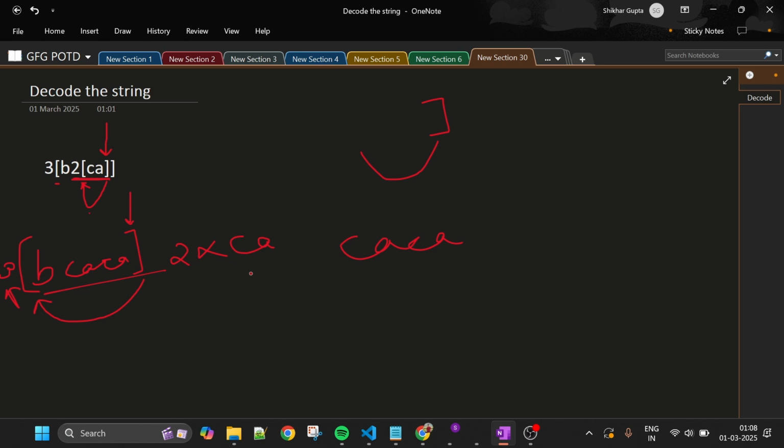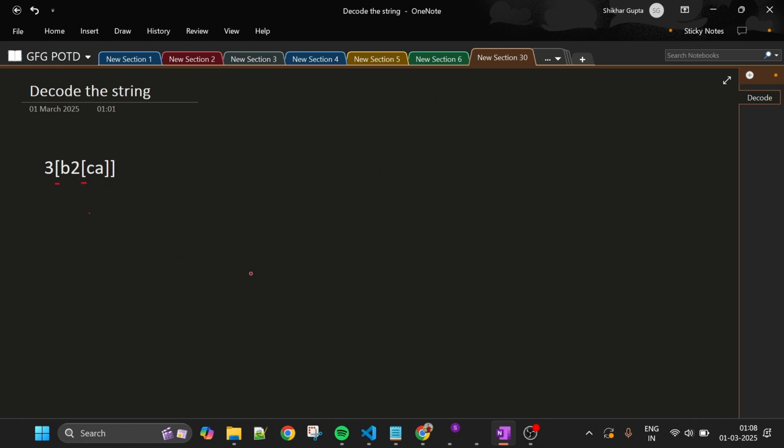Okay, alright, I think the approach is a little clear, like what we are going to do. But there are a few issues in this as well. When I get a closing bracket, how do I get the corresponding opening bracket, the string between them, and the number before that? One approach is to use a for loop and go in reverse direction to get the corresponding opening bracket, but it will be a very costly process and it will give me time limit exceeded.